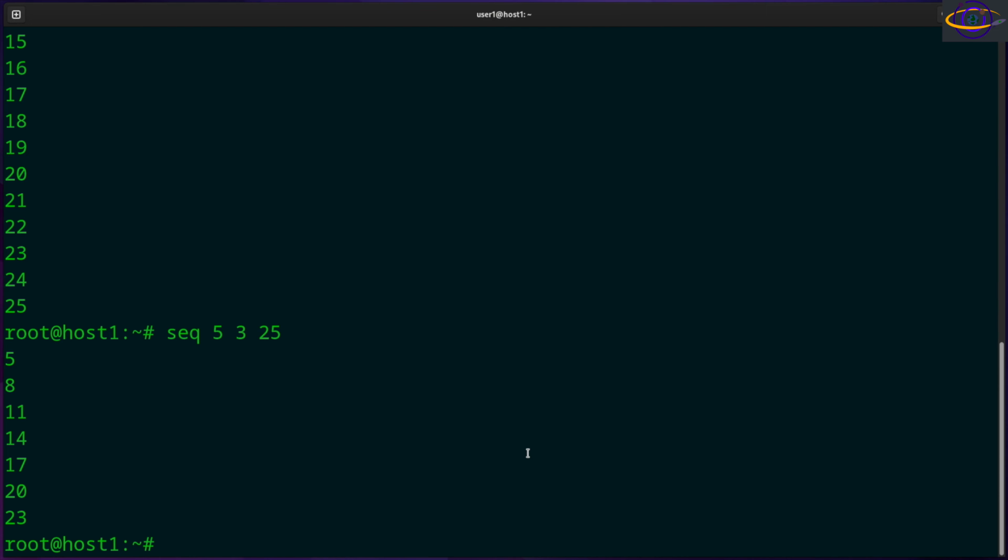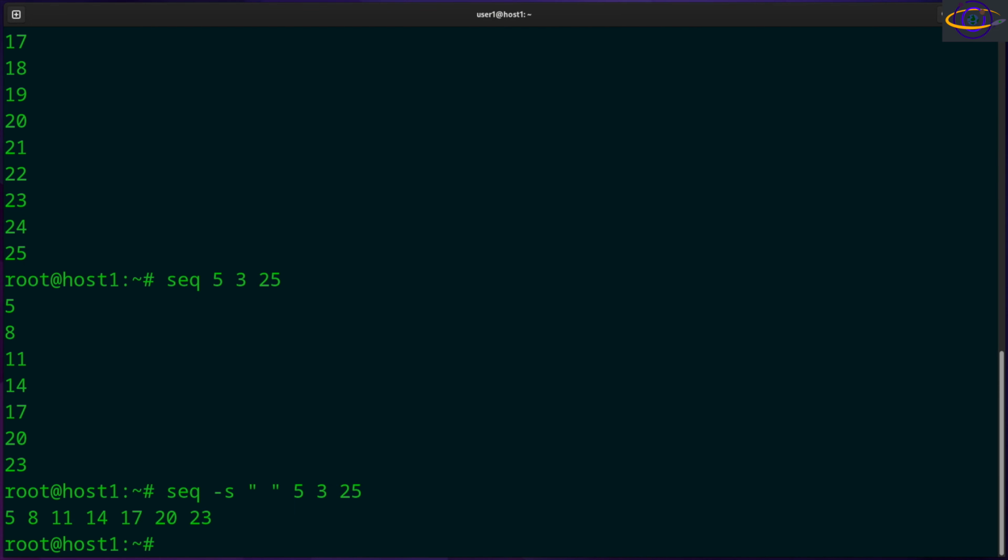In any case, you can also separate with a space instead of a new line if you want. For example, you can just say dash s and a quoted space like this. And there you go, it's separated by spaces instead of new lines. So that's kind of nice.